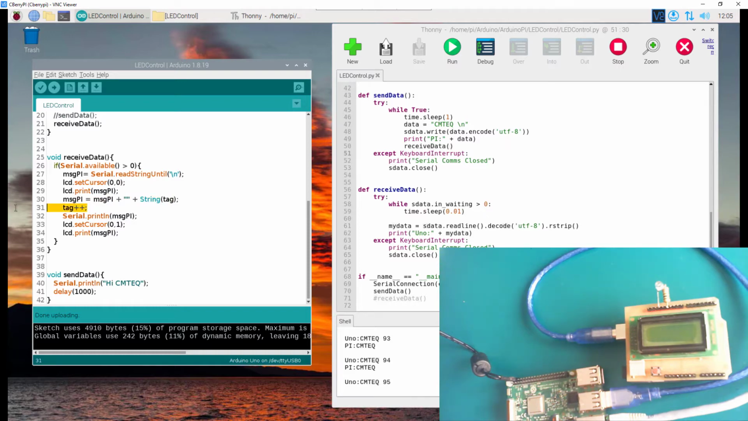First of all, we're going to do away with the tag here, because we're not going to be doing the tagging.